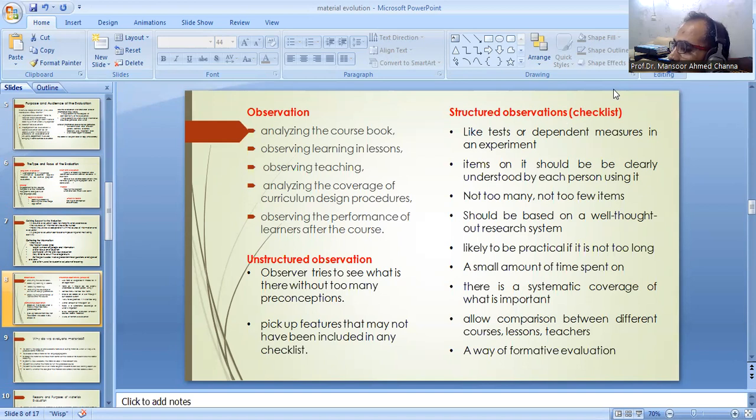Structured observations use a checklist, which is like tests or dependent measures in an experiment. Items on it should be clearly understood by each person using it. Not too many, not too few items. It should be based on a well thought out research system, and is likely to be practical if it is not too long and takes only a small amount of time. There is a systematic coverage of what is important. It allows comparison between different courses, lessons, and teachers. It is a way of formative evaluation.